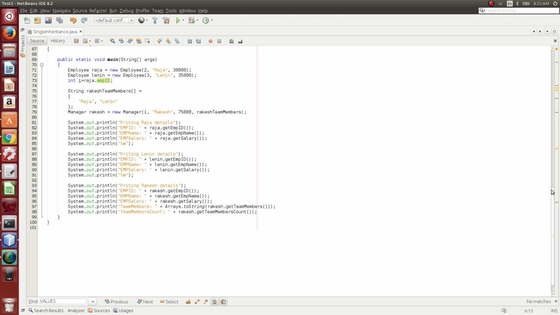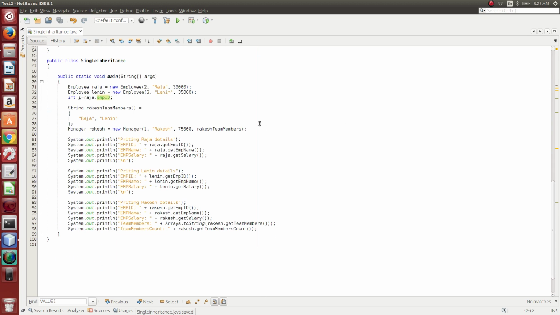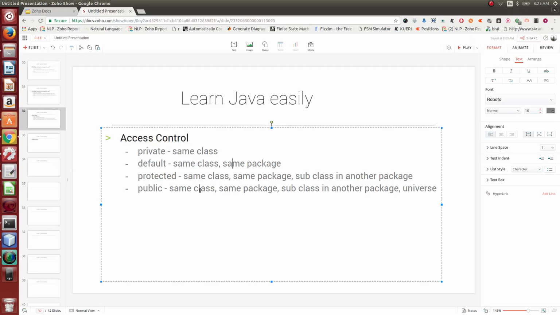If we try to put public, it is a super specifier. Super means public has the right to access across classes and across packages: classes in the same package, subclasses in another package, and universe means you can access it anywhere.